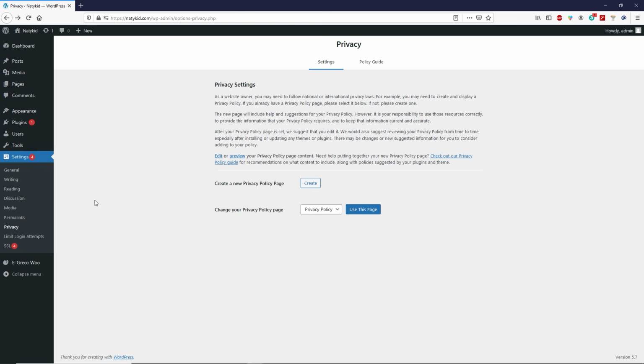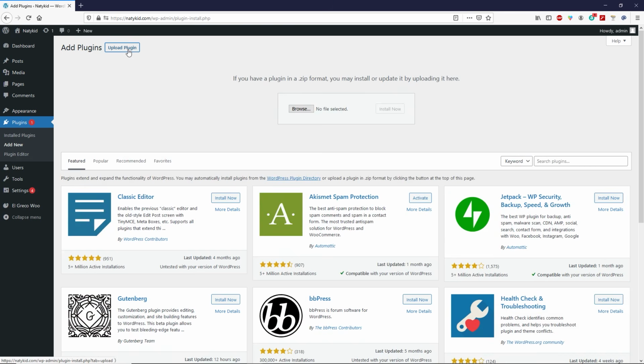Alright, now let's move with our next step. In this step, we are going to install a special plugin. That plugin will turn our simple website into AliExpress dropshipping website. So let's go ahead and hover your mouse over plugins and then click on Add New. And then click on Upload Plugins. So here we have to install that special plugin.